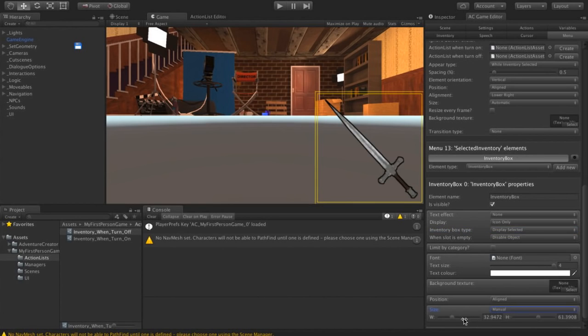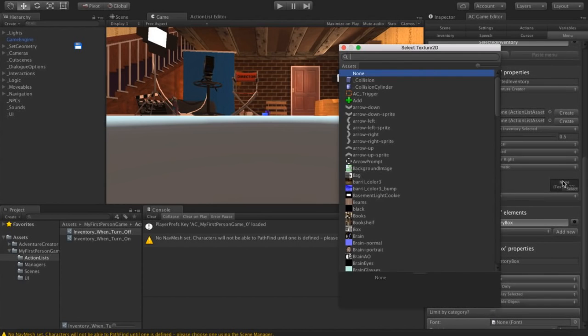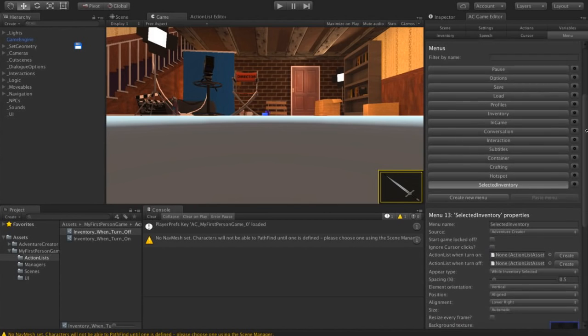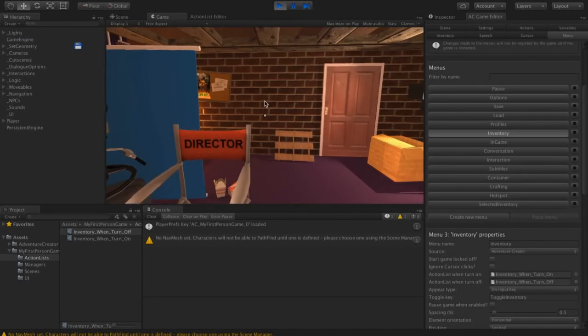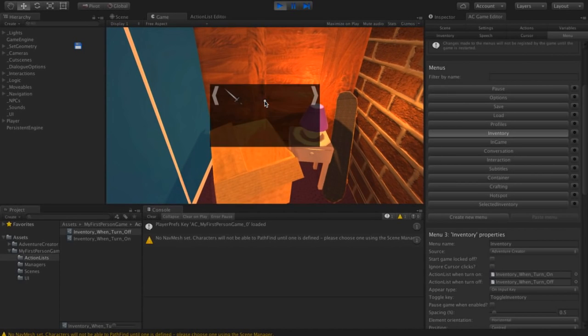I'll change the size to manual so that I can now reduce it in size to suit. And maybe I'll give it a background. If I give the background texture of the menu, let's see, call it grey, which is in keeping with the current inventory menu. Let's now test this out. I can click on my sword, select it, and you can see it appears down here. And it's no longer taking over the cursor graphic.